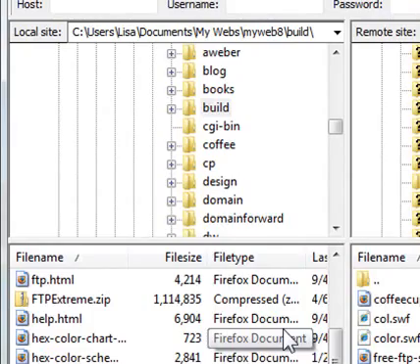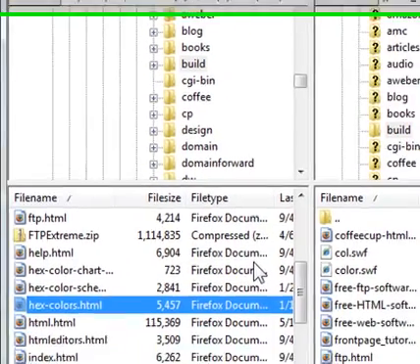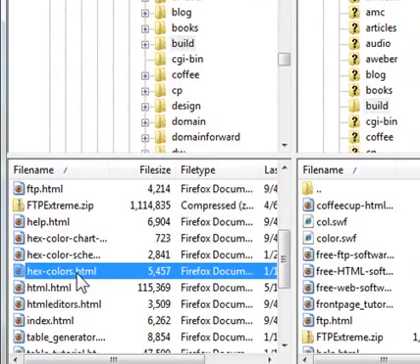So now when I go to mydomain.com/build/hexcolor.html, that file that I just uploaded will be there. Pretty easy, huh? So I hope you learned a lot, and that's how you use an FTP program, and I will see you in the next tutorial.